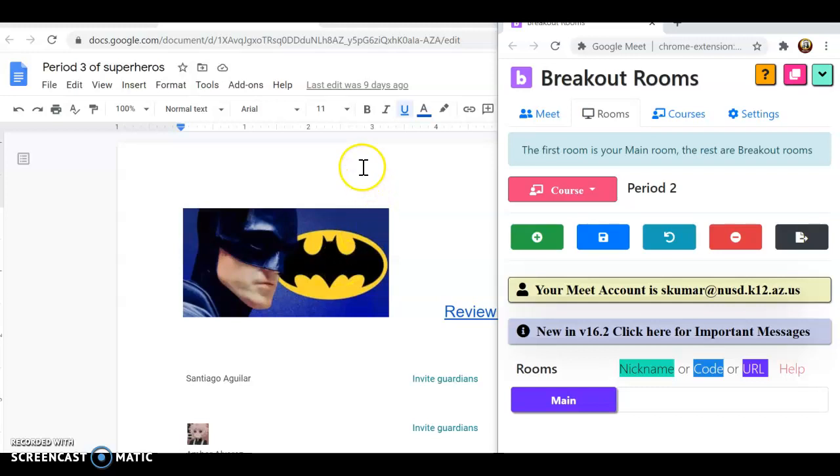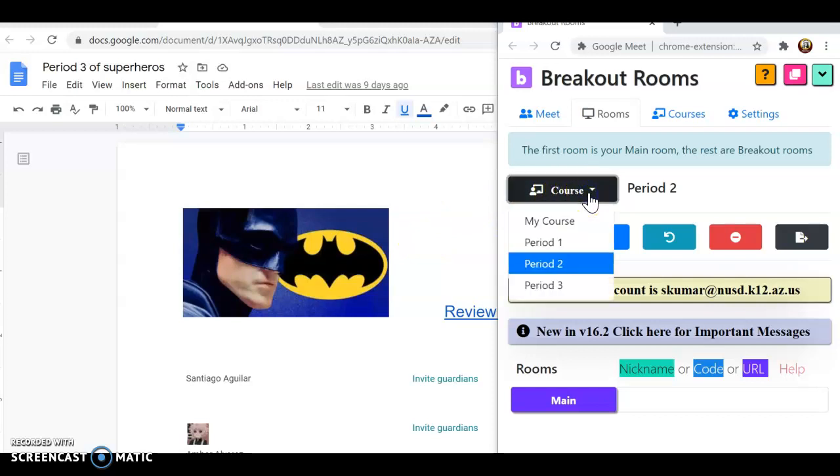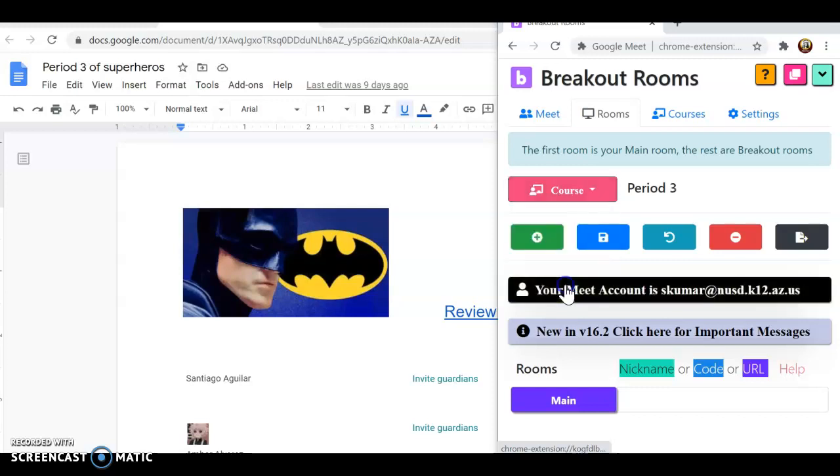So open that document. Let's suppose I want to add to my period 3. So I have opened the document for period 3 in which I have already assigned the students under different breakout rooms, and my rooms were named after the superheroes. So the next thing I'm going to do is click on the courses. It will show you all those periods or courses which you have created. Let's suppose I want period 3, click on that.